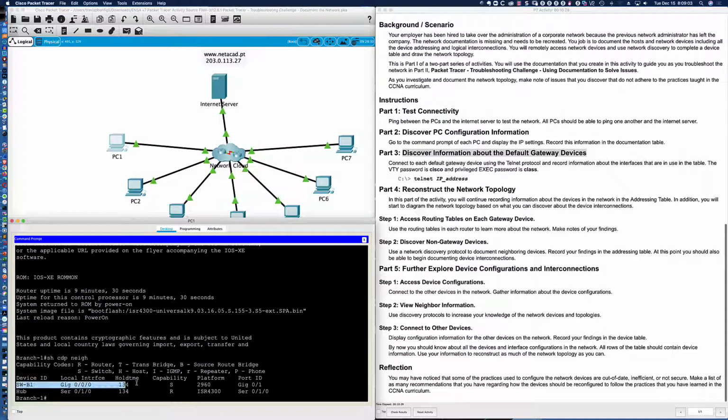And take a look here. I'm connected to a switch, and this is the branch 1 router, and then I connect to the hub router. Now, the hub router is also an ISR 4300. And as we work our way through, we'll notice that the routers are all ISR 4300s. And so now I've got some additional information here that I can start to piece together.